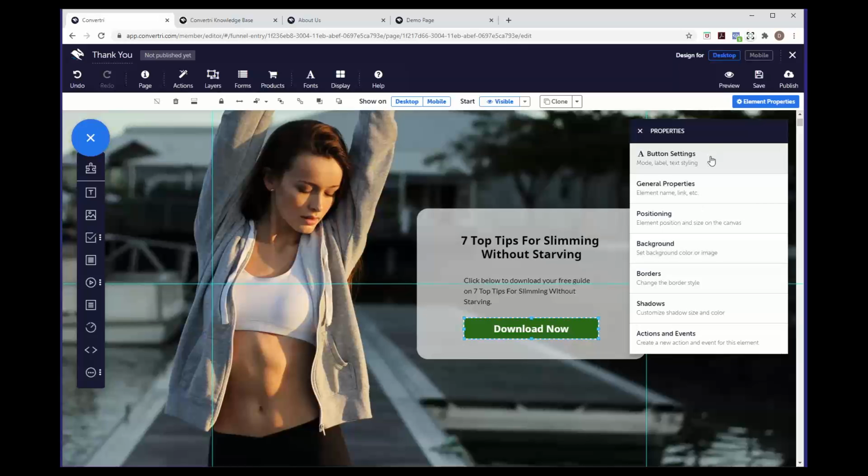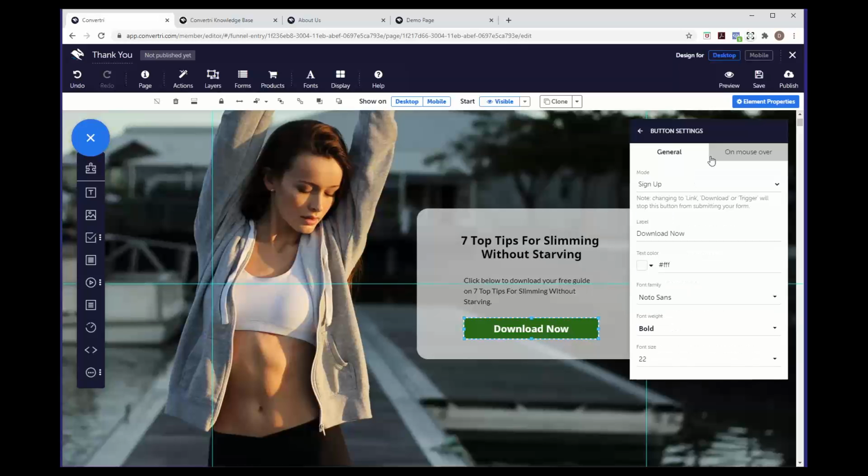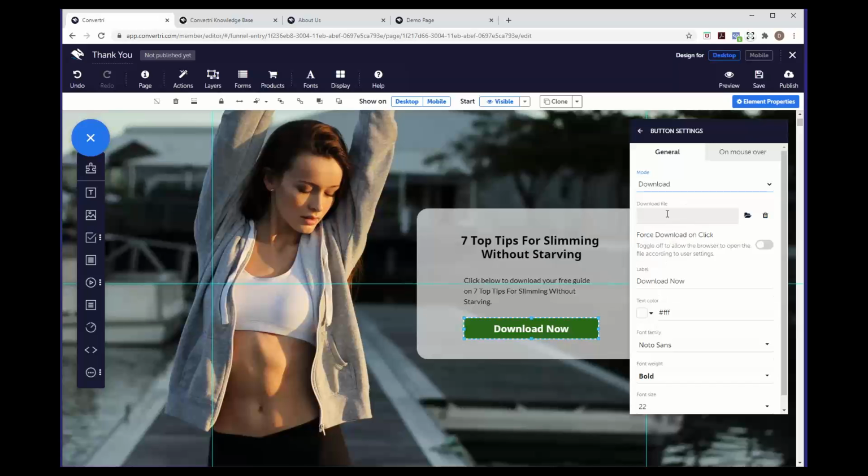Now, with our button on the opt-in page, we had it set to the sign-up mode. As you can see here, this is obviously a duplicate of that button, but we need to change it to a download. And what that will do is it will allow you to upload a file so that when someone clicks on the button, they actually download the file.